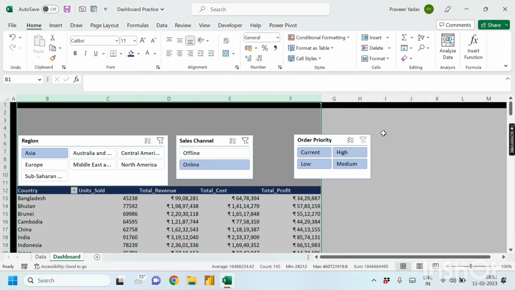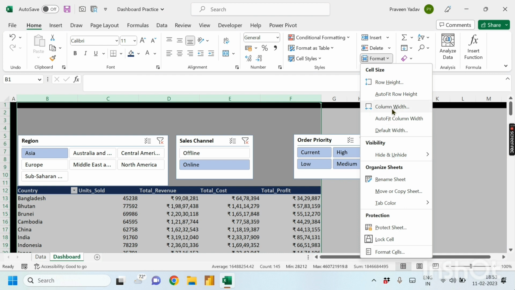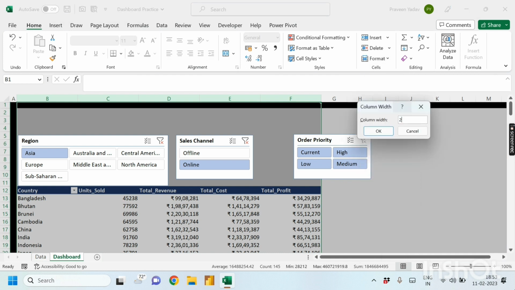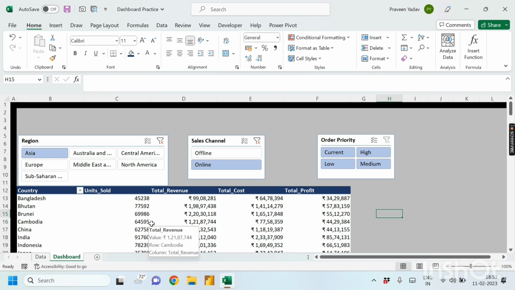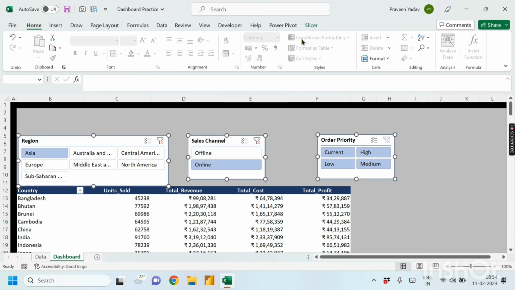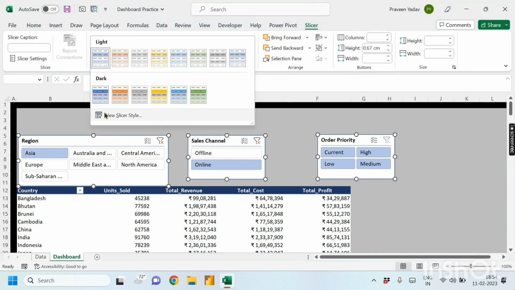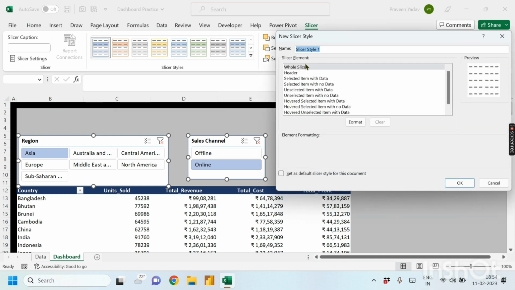Let's see if it works. No, we want it a little bigger. Let's say 22. Yeah, I think that's okay. We don't need to worry much about it. So we'll just center align these things, and we'll make some changes in our slicers so that they appear nice and good.